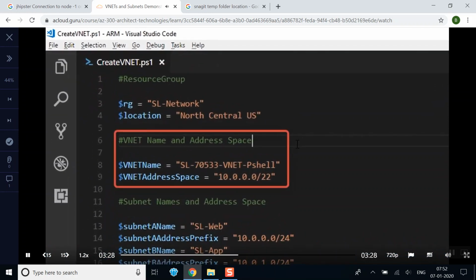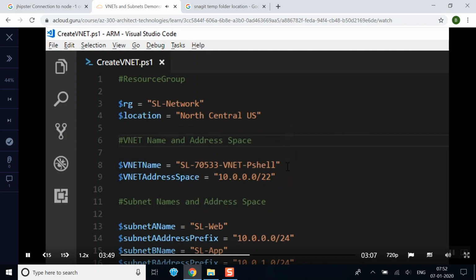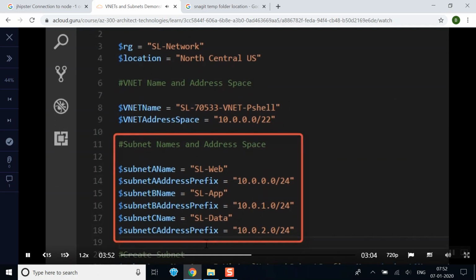In the second section, I've got my VNet name and address space. I'm calling this one SL-70-533-VNet-PShell to differentiate it from the portal one. And I'm increasing my address space this time. I'm going to use a /22 because inside of that /22, I'm actually going to create 3 /24s, and there wouldn't be enough space if I just stuck with the /23. In the next section, I'm declaring some variables around my subnets just so I don't have to type everything in with every line. I've got subnet A name, which is SL-web, and that's the first /24, 10.0.0.0. Then I've got my next /24 for SL-app, which is 10.0.1.0, and then my next one for SL-data, which is 10.0.2.0.